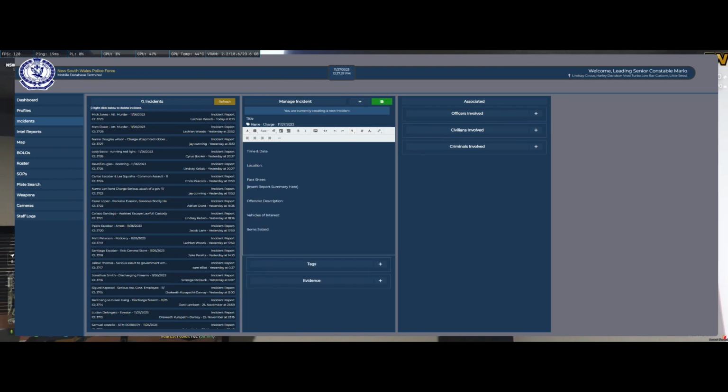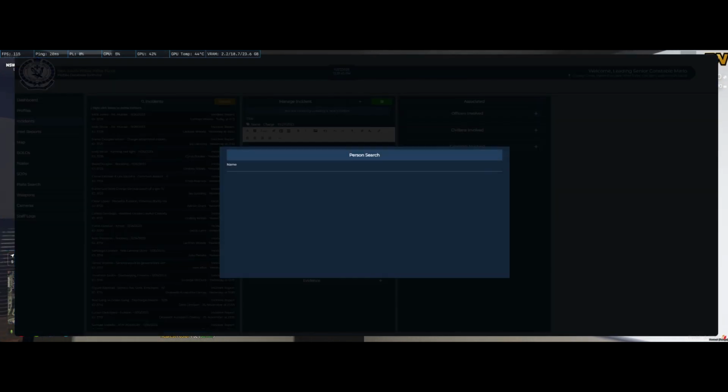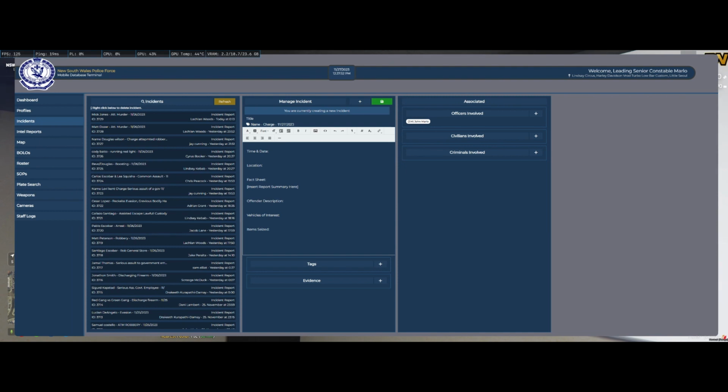To continue with this, you also put in the offender's description, a vehicle of interest, and any items taken off the POI. You then want to put all the officers at the scene in through the officers involved. For example, I'll put myself in here. Then civilians involved, which is never used.